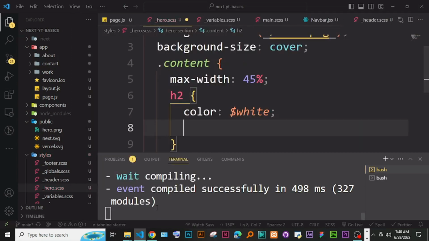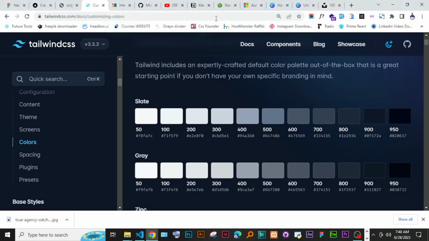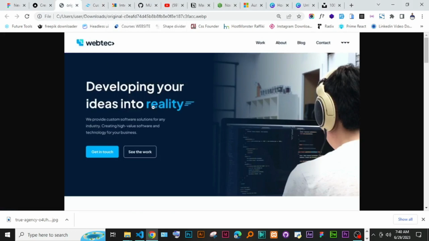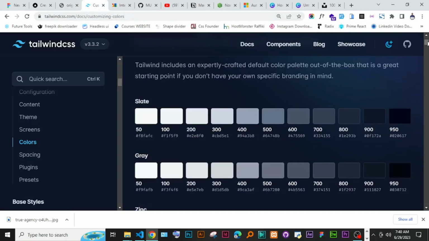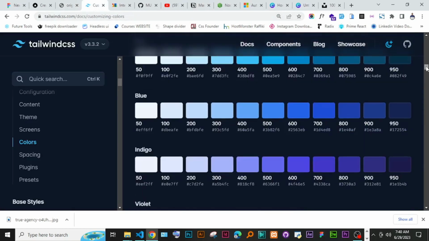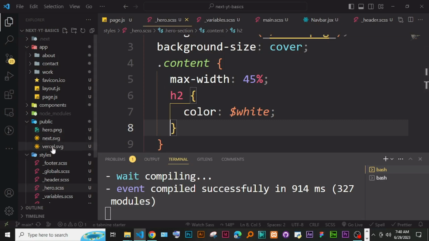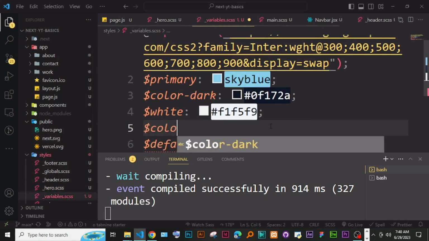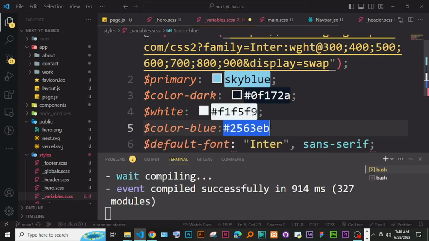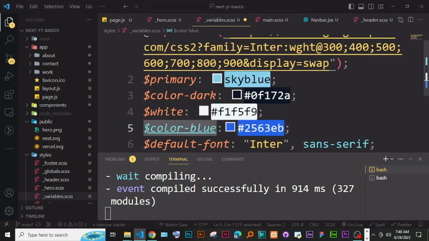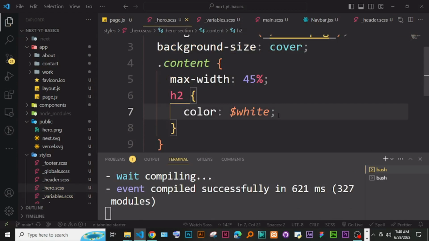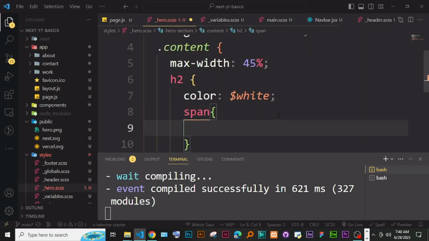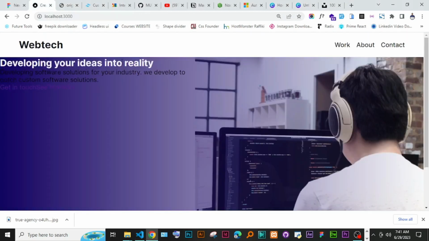There is a span, and for the span I want to give it blue. Let me first look at the blue. This blue here, in reality it is a nice blue. Scroll down to blue. So maybe a blue of 600. I'm just going to copy that, and let me just say color blue. In the variables, simply create here $color-blue. Just paste that one there, and let's use this one for the span. In the hero, inside there is a span. We can just check, and give it a color of color blue. Let's see if it is working. It should change this one.